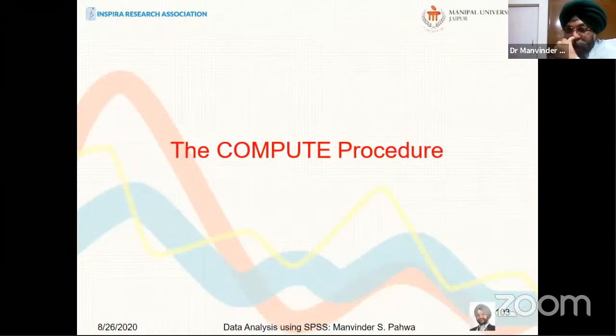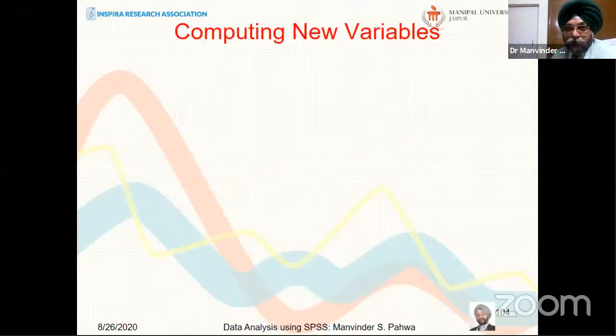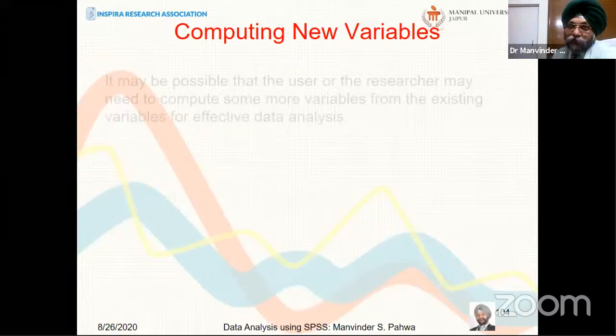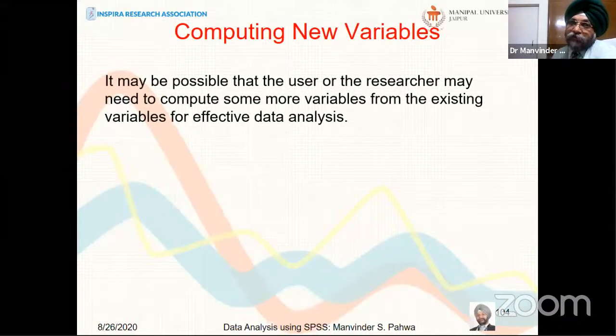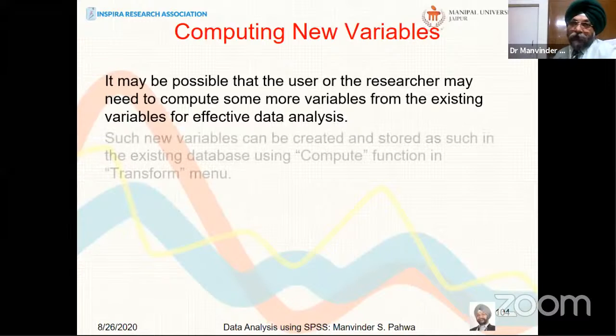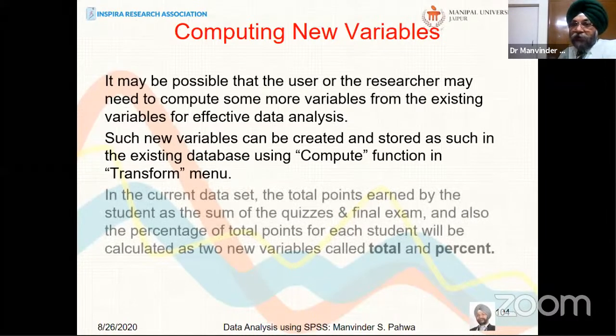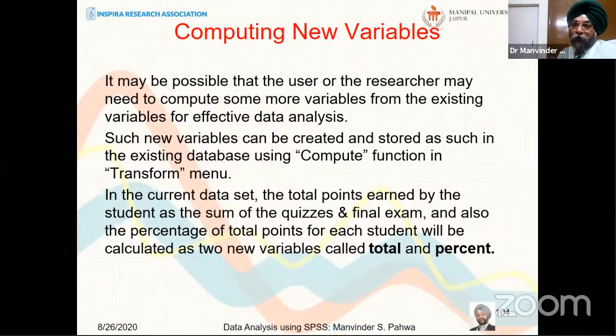So we are now proceeding further with the compute procedure, right? With the existing values which we have, we can compute new values. Computing a new variable: it may be possible that the user or the researcher may need to compute one or more variables from the existing variables for effective data analysis. Such new variables can be created and stored in the existing database using the compute function. So we have to go into the Transform menu in order to see the compute function. In the current data set, the total points earned by the student, as the sum of the quizzes and the final exam, and also the percentage of the total points of each student will be calculated as two new variables.